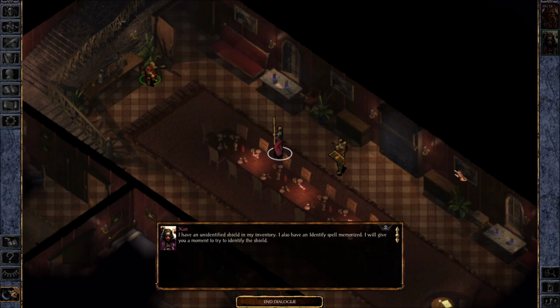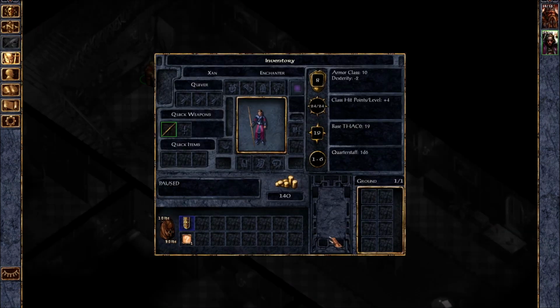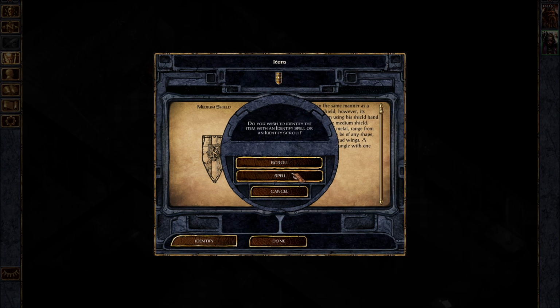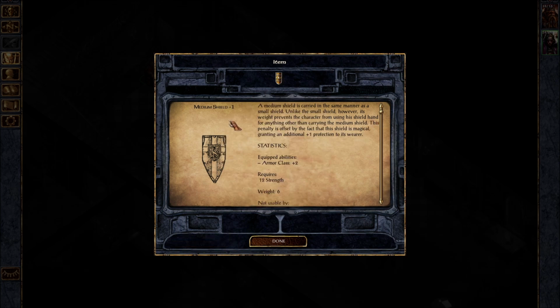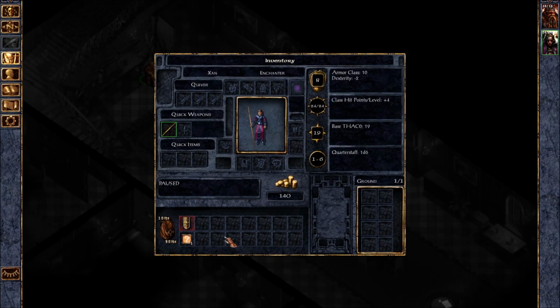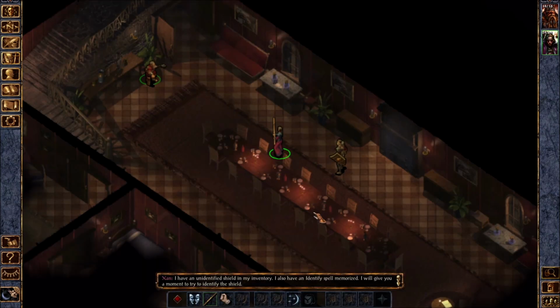I have an unidentified shield in my inventory. I also have an Identify spell memorized. I will give you a moment to try to identify the shield. Identify the shield. It's a medium shield +1. What? Alright, cool. What's a Kensai? I did it. What now, I wonder?